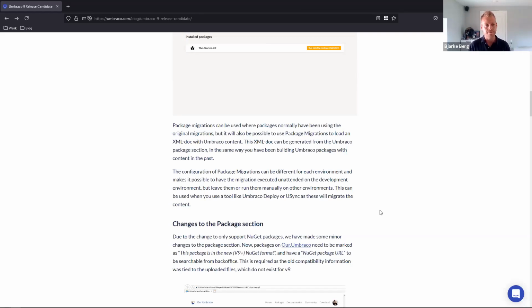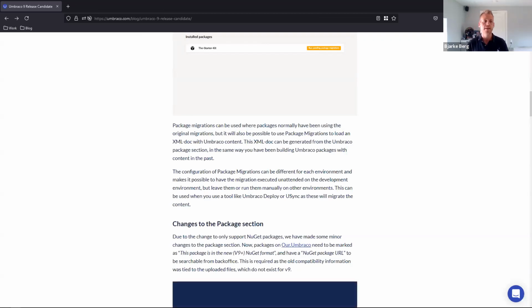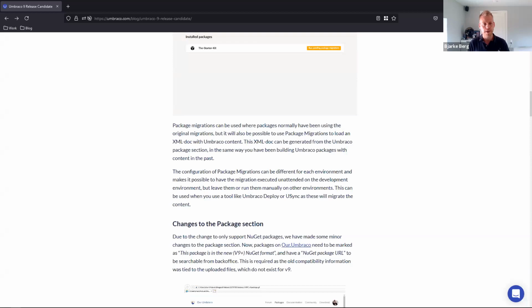And then instead of generating a zip file, we currently generate just an XML file that you can put inside these package migrations. So we also have a helper package migration plan, which is just called automatic package migration plan, which will pick up this package XML file if it is embedded in the same namespace.